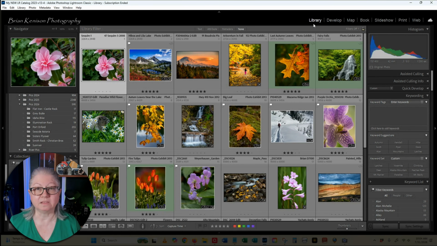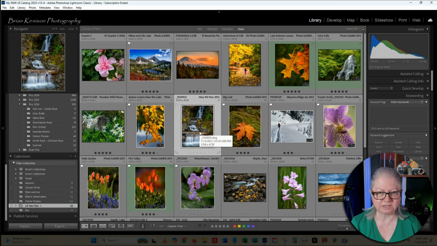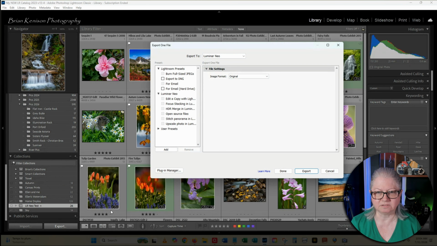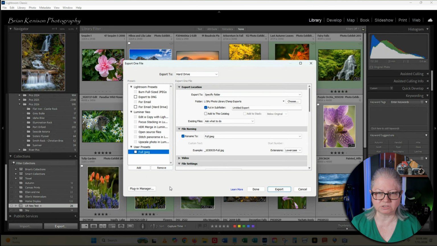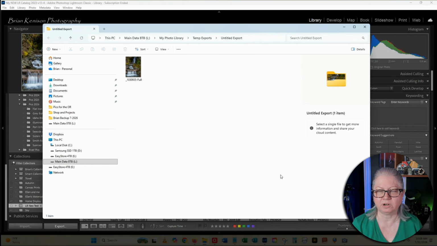Here we are back in the library module once again. Let's take a deeper dive into the functions here and see what still works. As you can see, we can select an image and let's try export. So choose this one and click the export button. Here's our dialog box. Our settings have been chosen and let's export it. And there's the exported image.